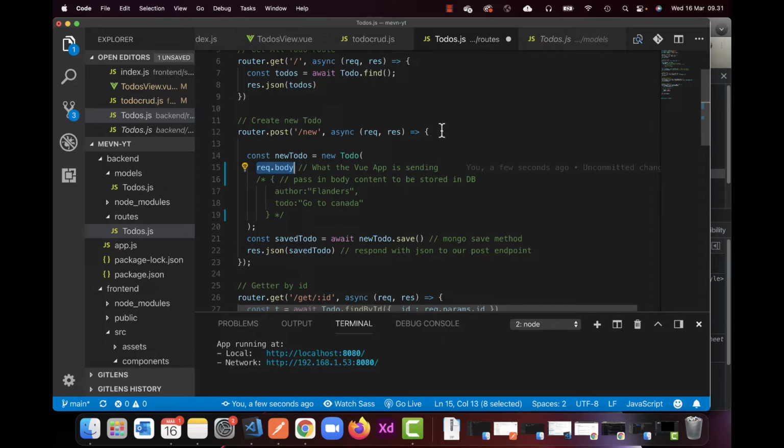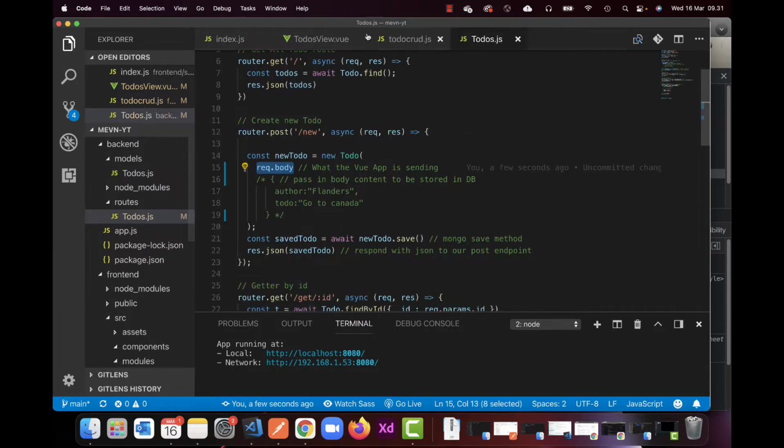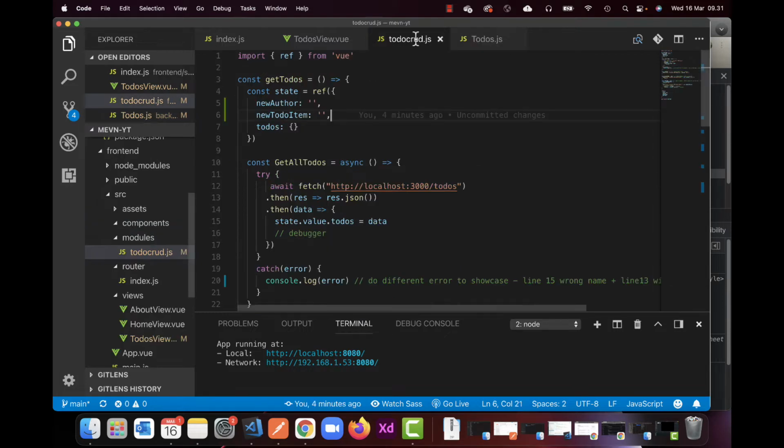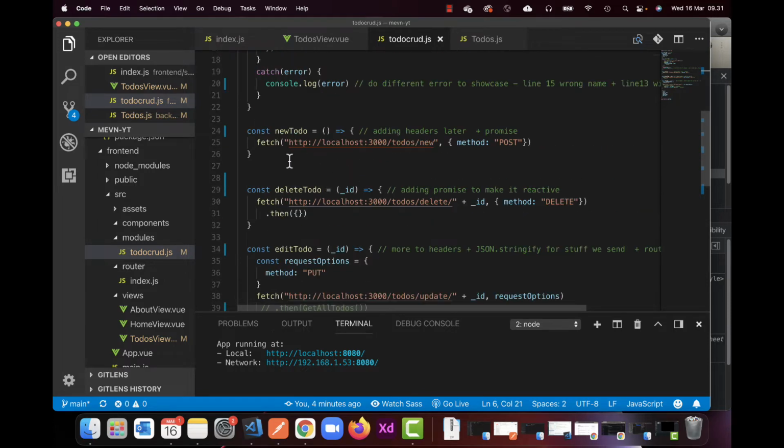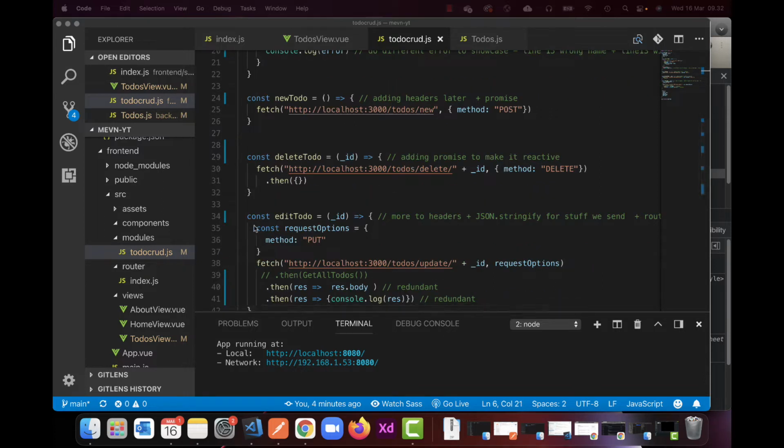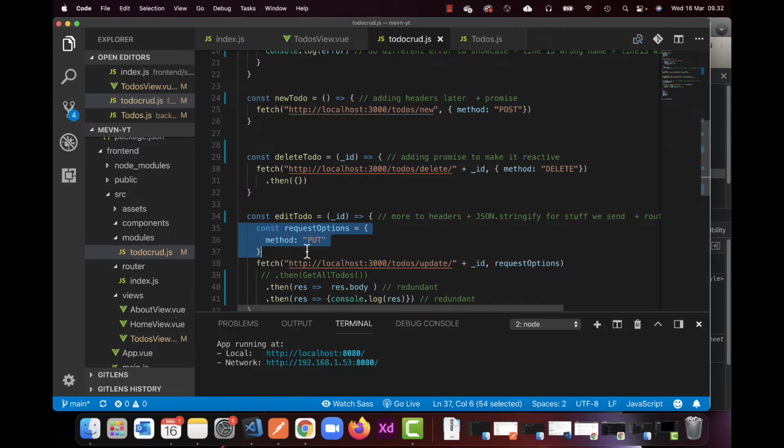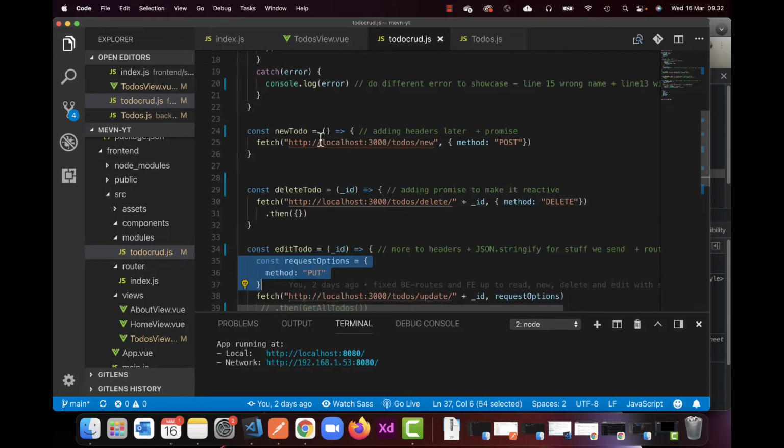So save on this. I'm going to close that one down. I'm just going to leave it here. And back in our to-do CRUD here from our modules, you can scroll to where you have your new to-do here. So we're going to do a little bit different in this one. And we're going to rearrange the code a little bit. So just like we have here where I did with the edit, where we create a variable that contains a few different pieces of information, I'm going to do the same with new up here.